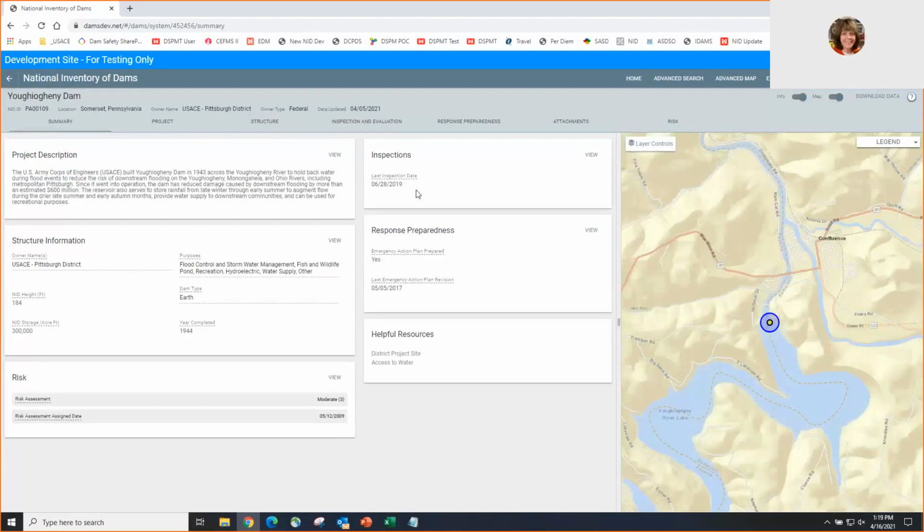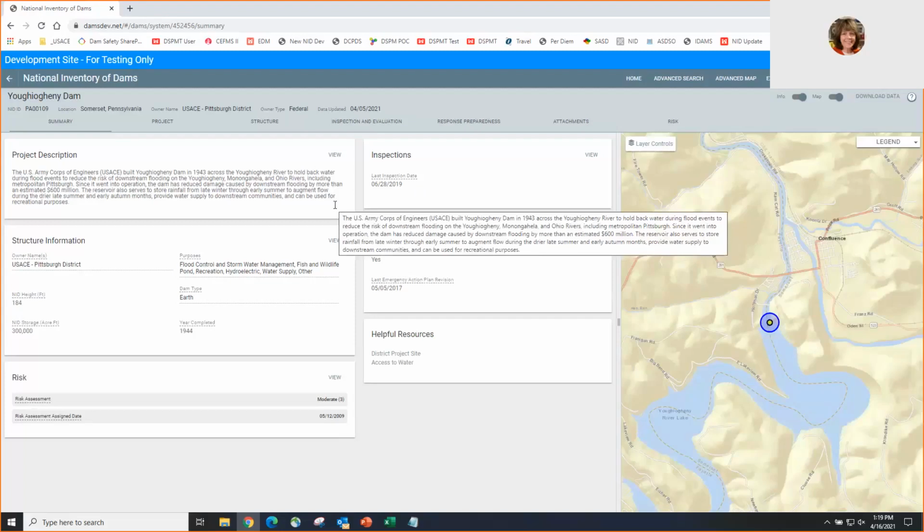So when you first go into a particular dam, you have this summary page, and so this is where we put what we think are some of the more important information that folks are going to want about the dam. And you'll see there's some new information. We have this project description, which I mentioned earlier. So that is basically telling everybody, where is that dam located?